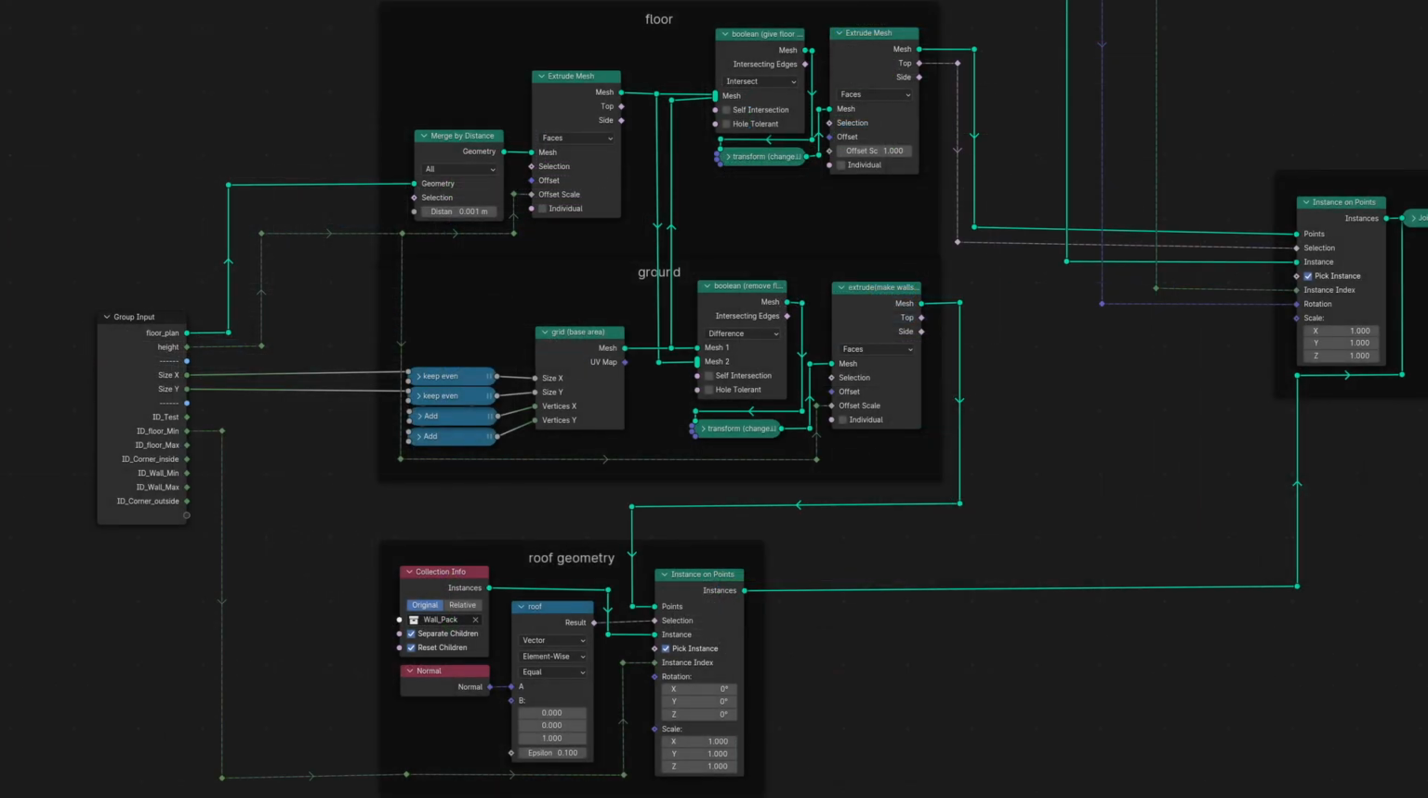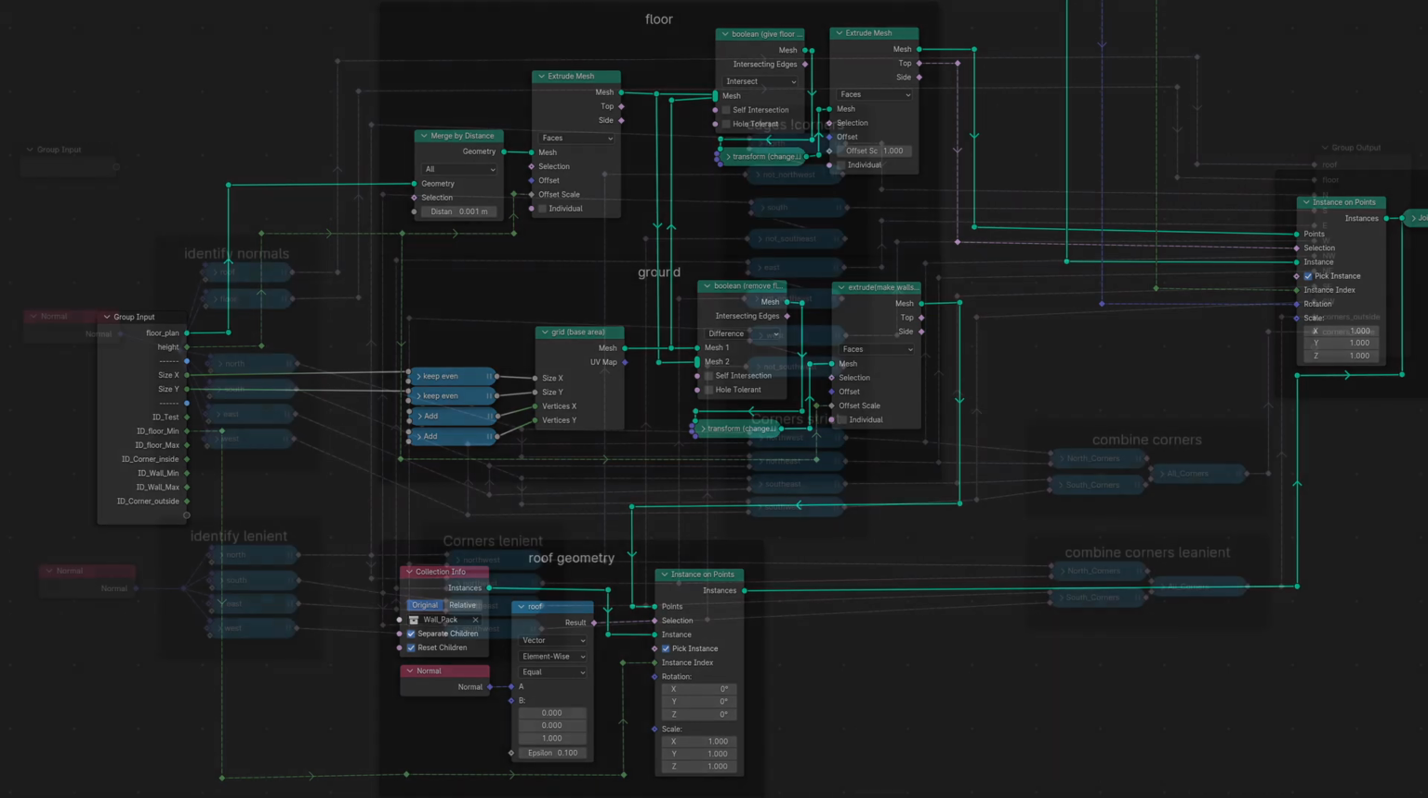The floor and ground groups create a grid and boolean the floor plan geometry created by the level designer and add verts in a grid pattern across the original floor plan. It then creates 3D geometry for the generator to read the normal value, as all of the normals on a flat plane face the same direction. The roof geometry section uses a simple instance on points node to add the flat floor geometry to the roof.